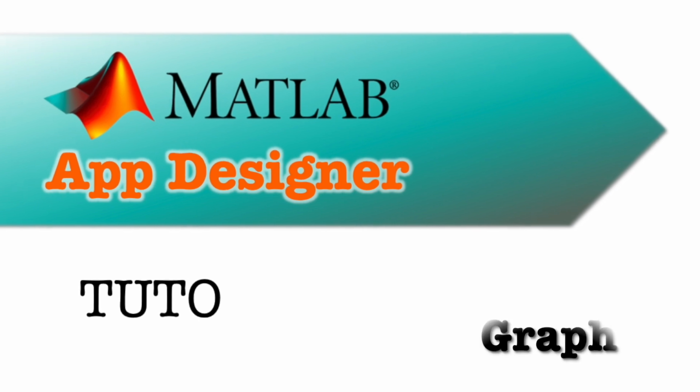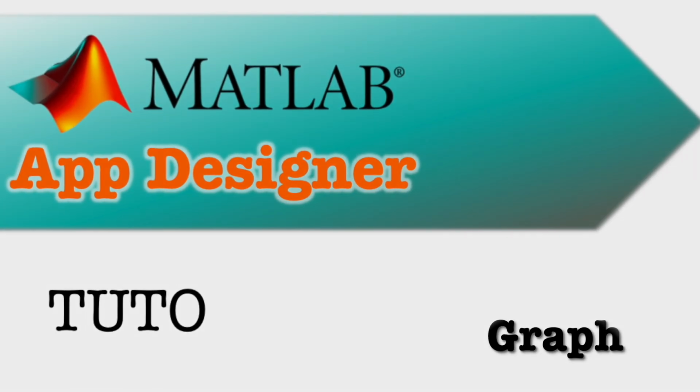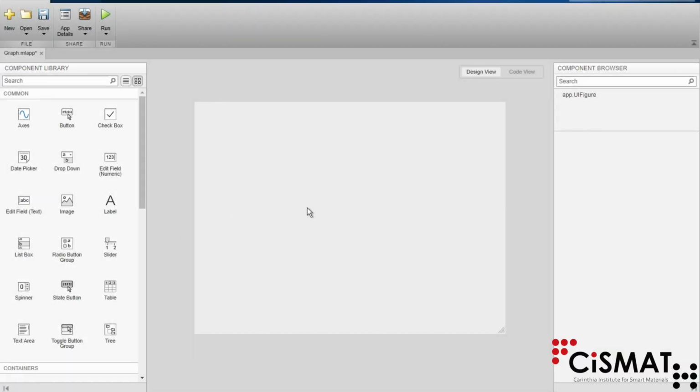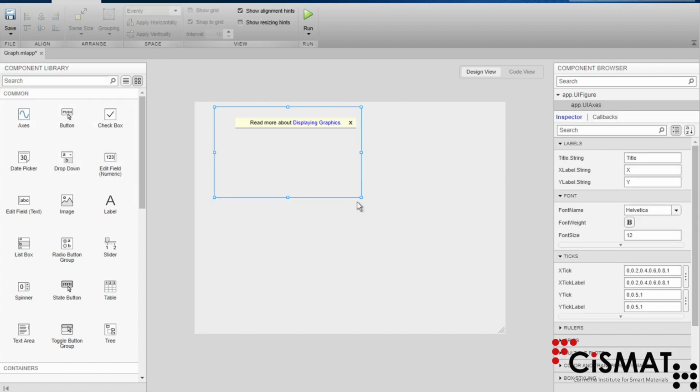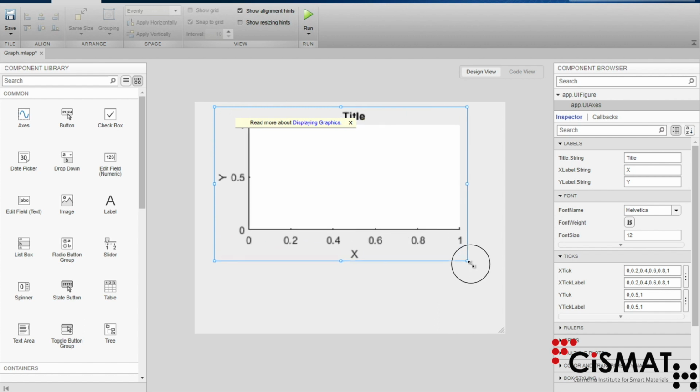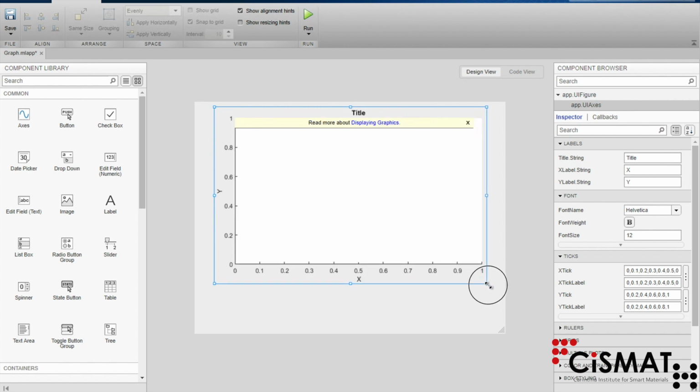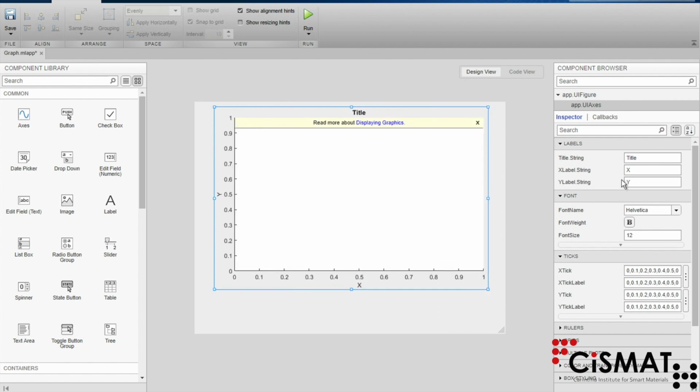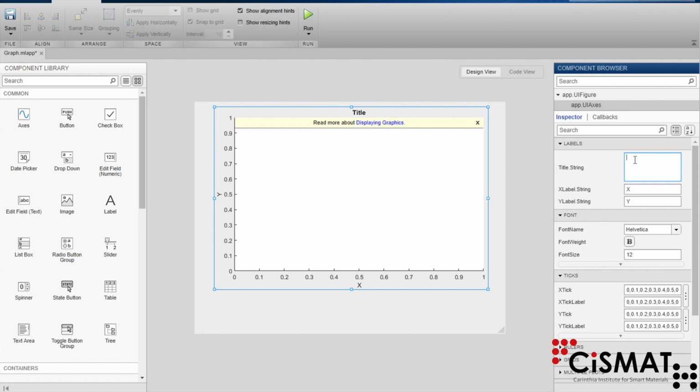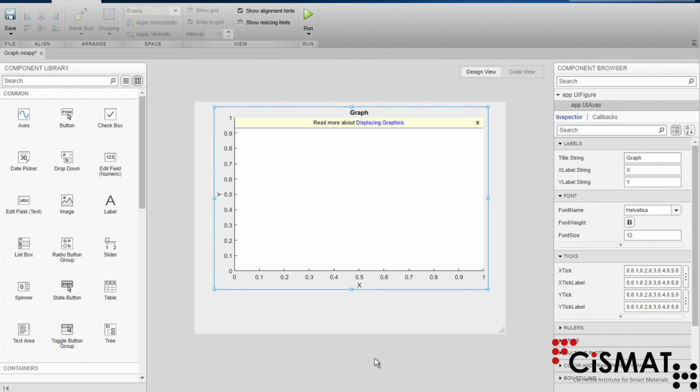In this video, we will see how we can plot graphs on Matlab App Designer. To do so, we will use a component called axis. We can resize it and change its label. We will also add a button.